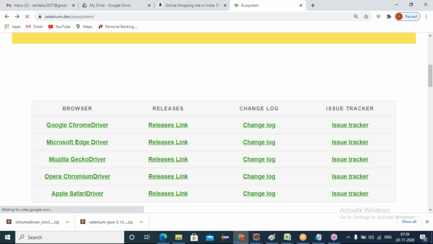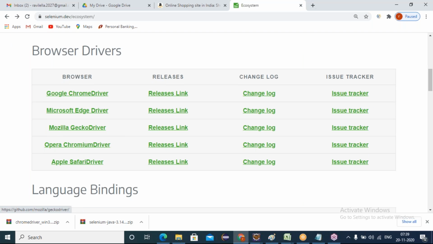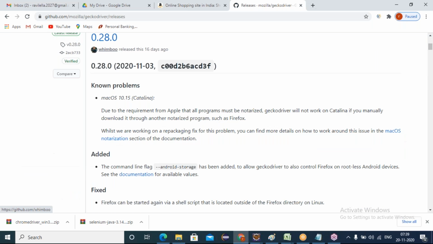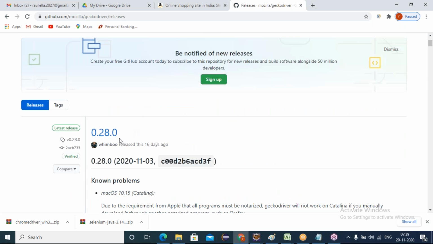Now next, let's come back. Next I want to execute in Firefox, so I require Firefox drivers. Just click on release links in Mozilla Gecko drivers. Here we see 0.28.0 is the version, released 16 days ago. This new version has been released.